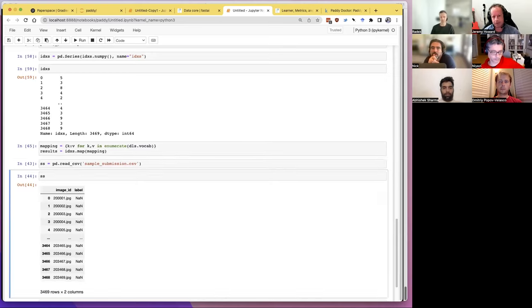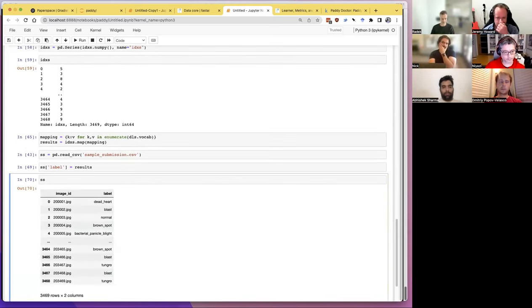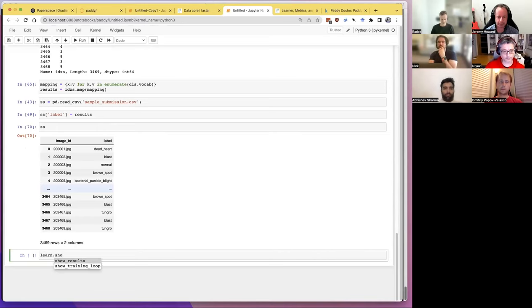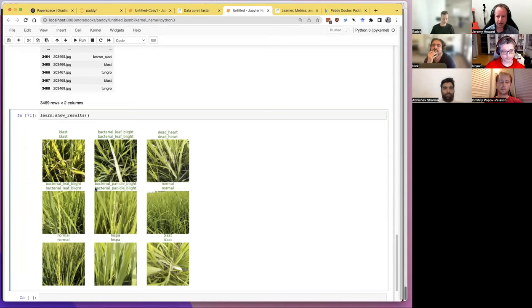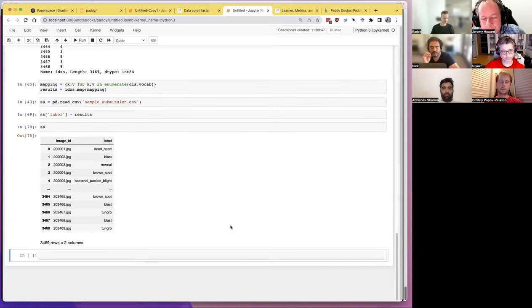Okay, so we basically want to use that as our labels. So I think we can go ss label equals dots. There we go. Okay. Normally at this point I would visually check some results, and the easiest way to do that is to go learn.show_results. This shows me the actual and the predicted, and the accuracy is very high, so these are all correct. The problem is I don't know which of these are right and which are wrong, so I have no idea what to look for. So I don't have the ability to do my normal checking.